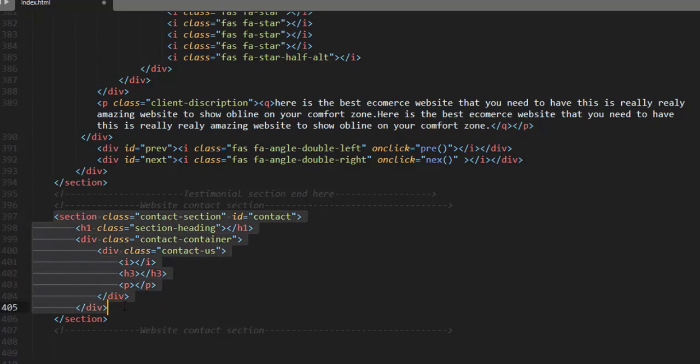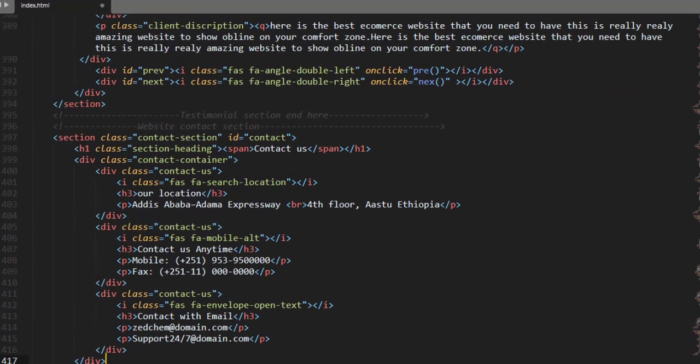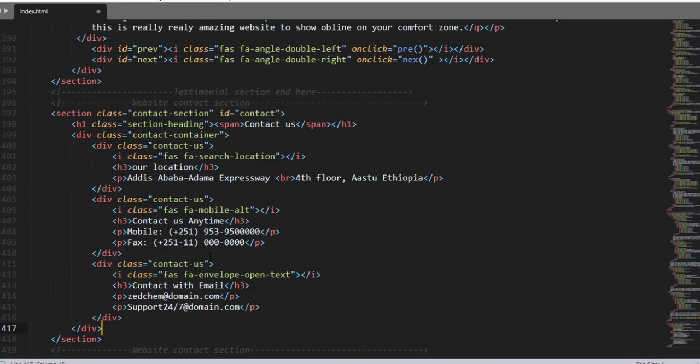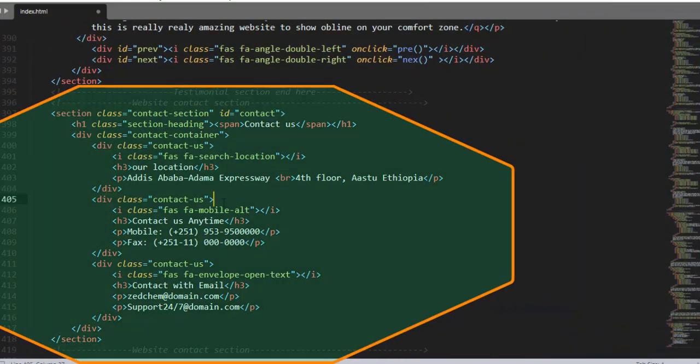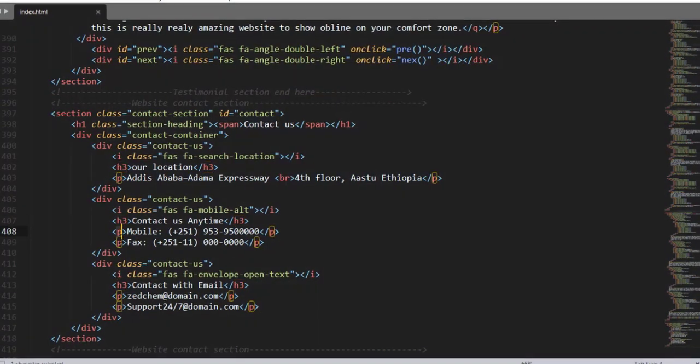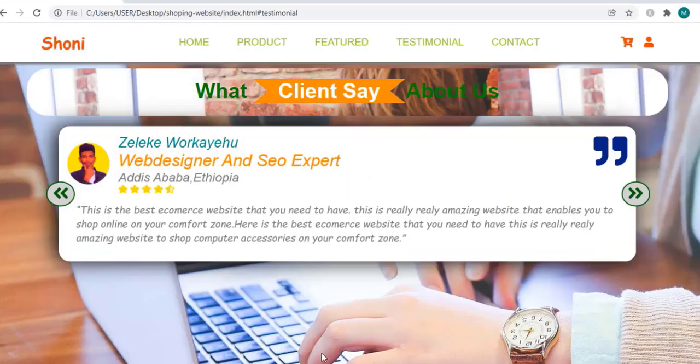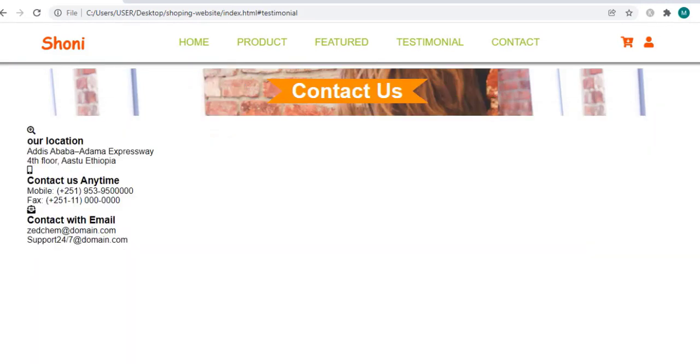Inside this, we are going to nest another div having class name contact us. Inside this, we have an HTML element and a paragraph element right here. So to save your time, we have just added it offline right here. Here it is, right? Here is the Font Awesome icon, an HTML element and a paragraph element right here. Having this, save and refresh. Here it is. Okay, now this is the first contact section for this e-commerce website. So this is the HTML part.